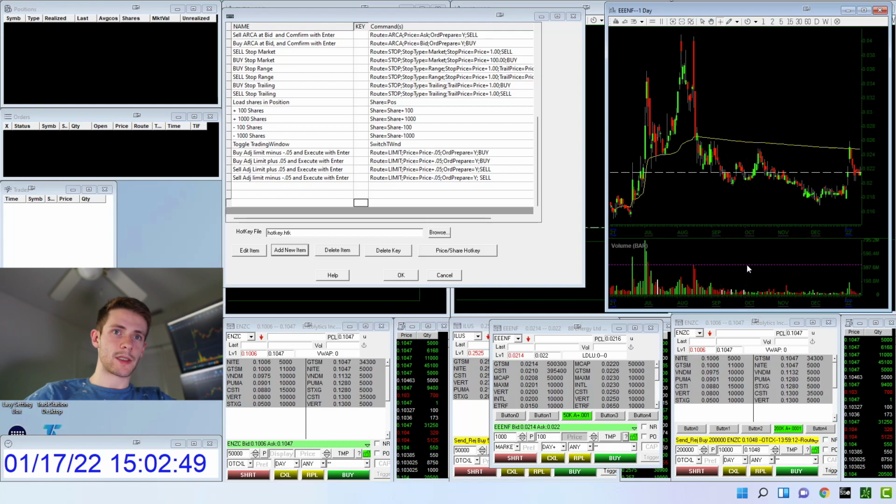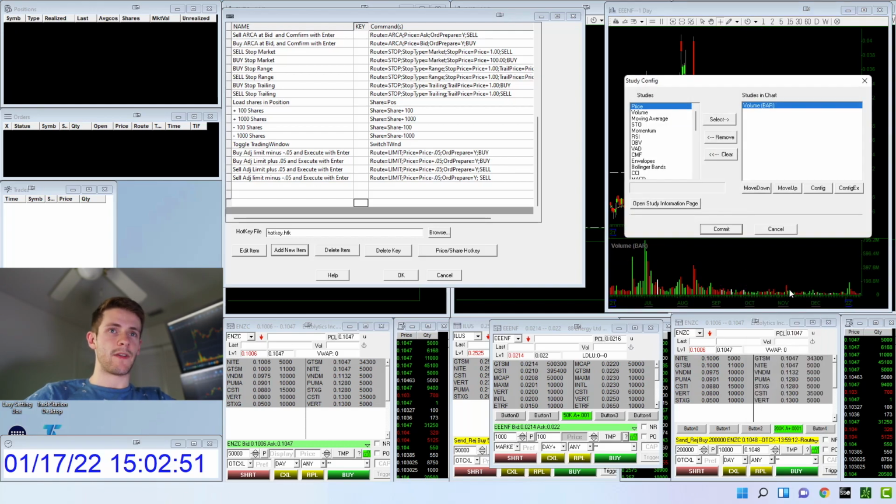Same thing down here. You've got a study config to change the volume. It defaults to blue for certain volumes.